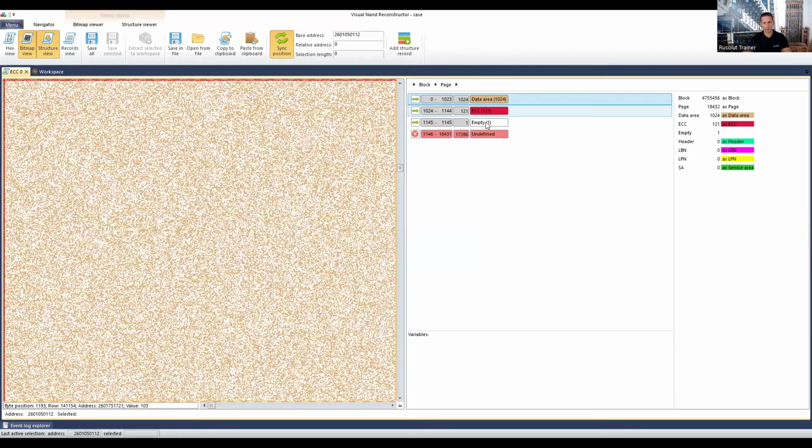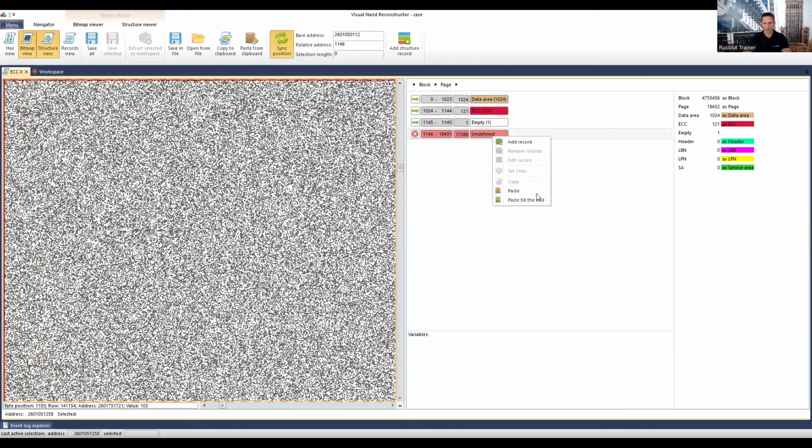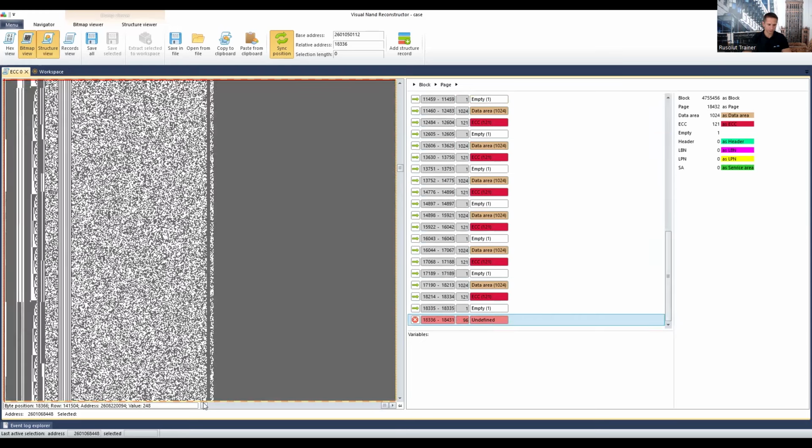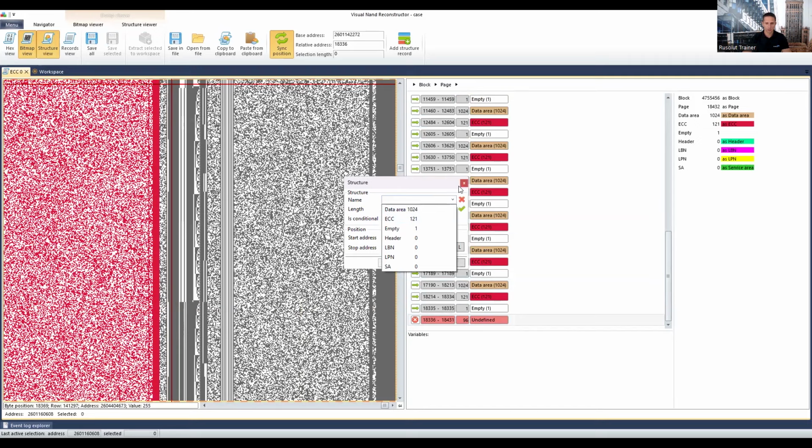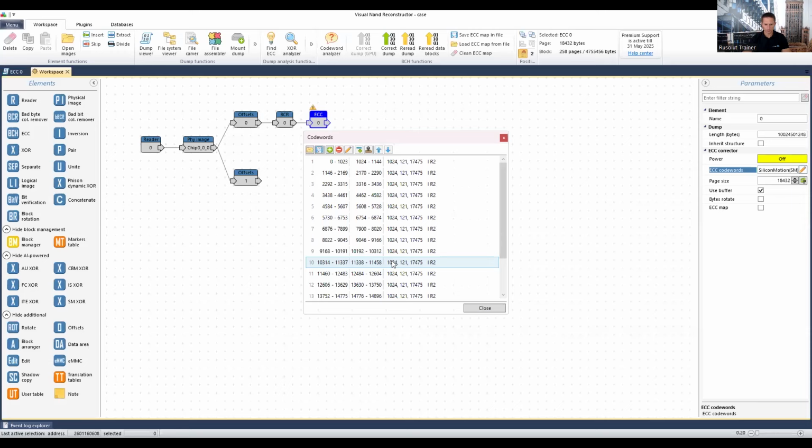And after this step, we can just copy these 3 structures and paste them till the end. You can see that all the colors are now in the right places. I mean, the ECC ends where it should be ending, and everything is good. The size of the service area here is 10 bytes. So 10 bytes. Let me check it. Check.